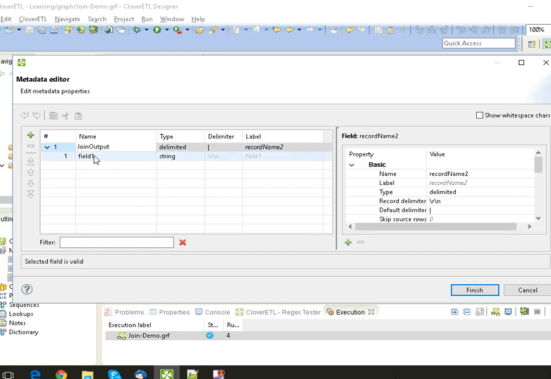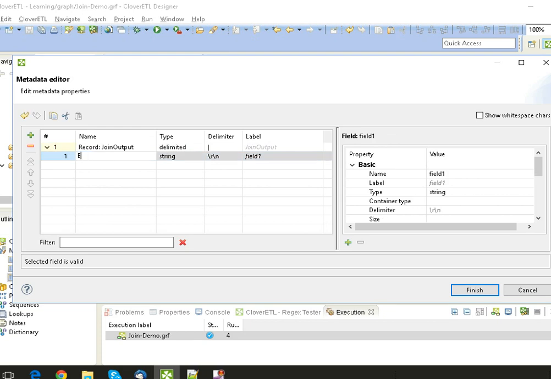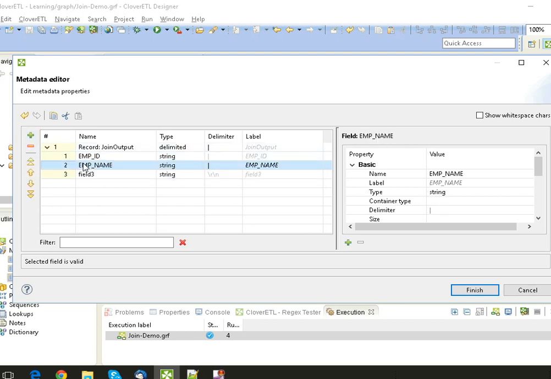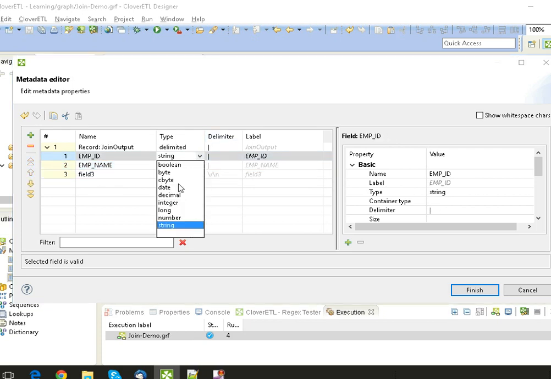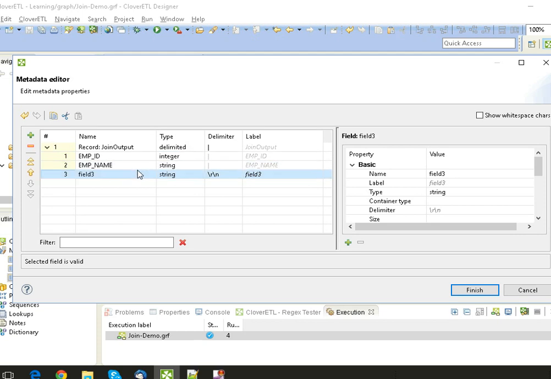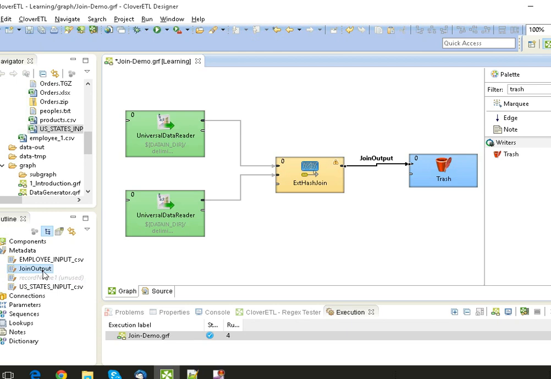That's the name of the metadata, and here we can say employee_ID, employee_name. Employee ID will be defined as integer. State, and last is the postal value, which we're going to fetch from the second file. Click Finish, and you can see the metadata is created here.